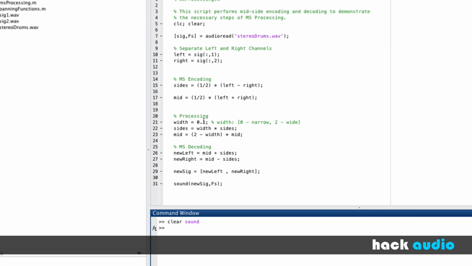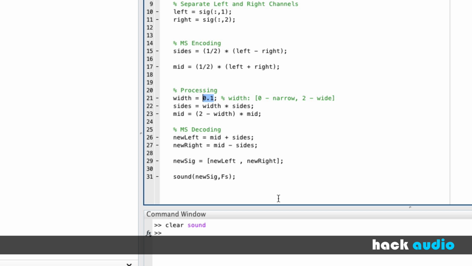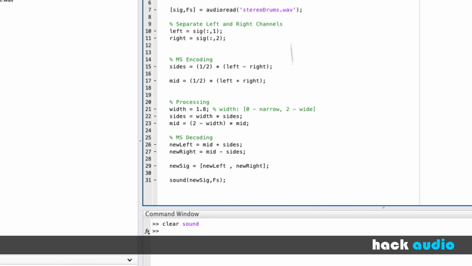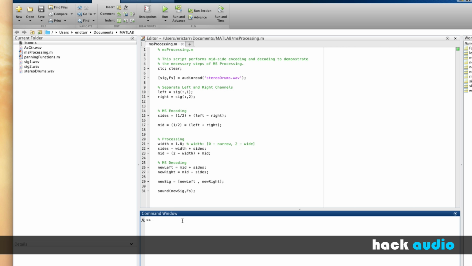We can also make our stereo width wider by putting a value in here greater than 1. So how about 1.8? So this demonstrates one common way to use mid-side processing to change the perceived stereo width of an audio signal.